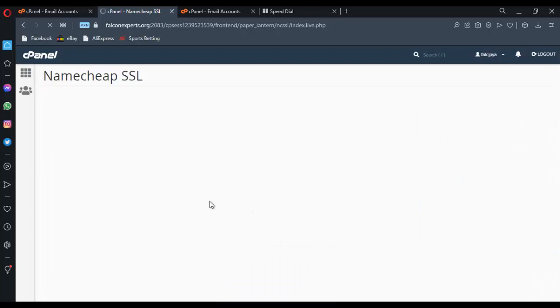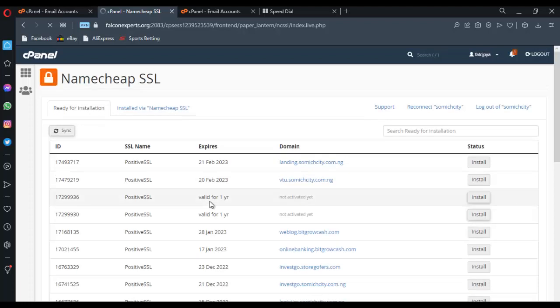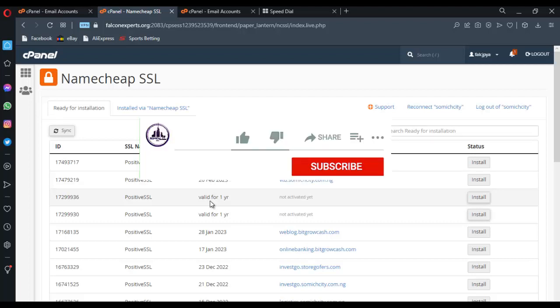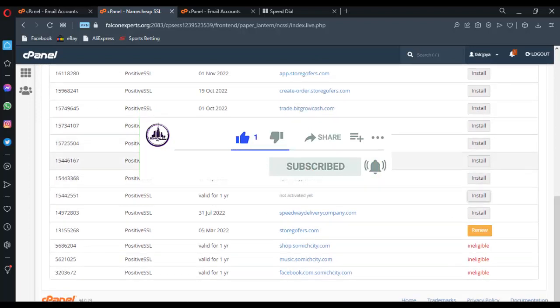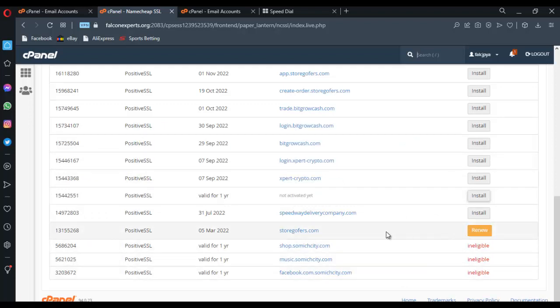Alright, so this is Namecheap SSL. I have a new website that I just transferred here. It's an add-on domain, so I want to install an SSL on it. You can see this one has expired, but this website has been transferred here and I've installed another SSL on it. It's still showing this one because of the date differences, but it's active now.